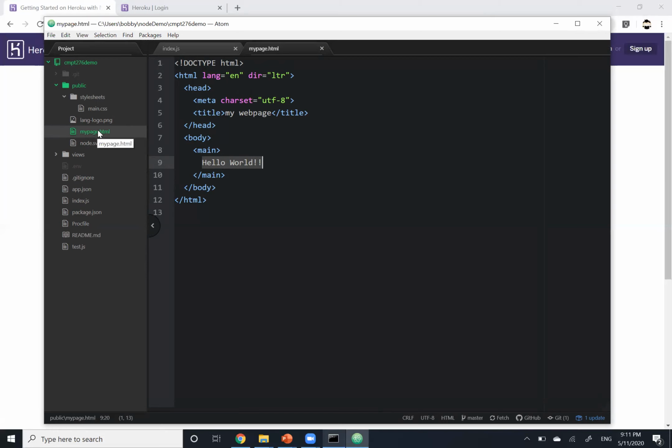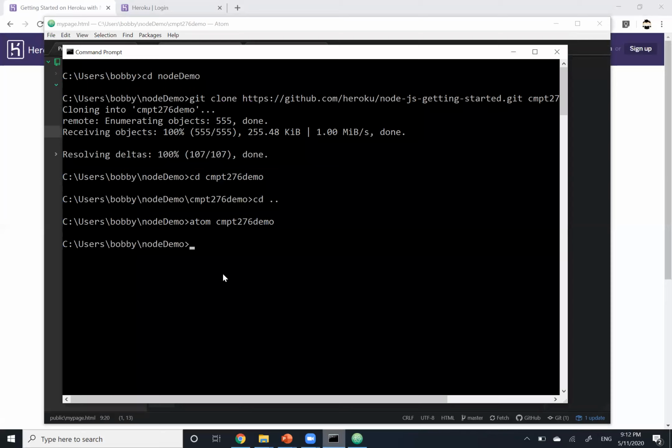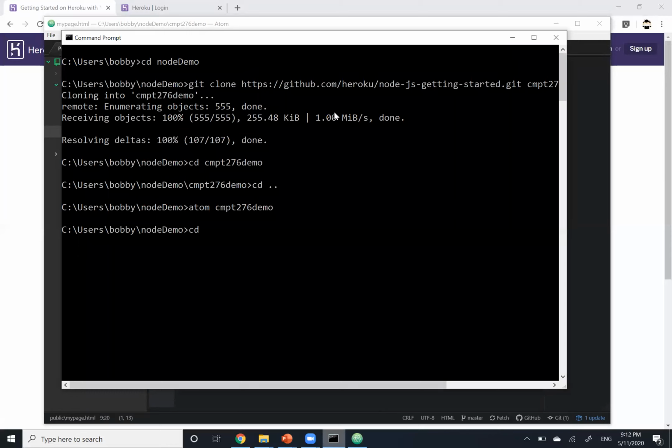So meaning that this is something that needs to be added to Git in order for me to be able to push it into the repository. All right. So I'm going to jump back into our command prompt here. I'm going to jump into this folder. Now I'm in the root folder of my application, right?